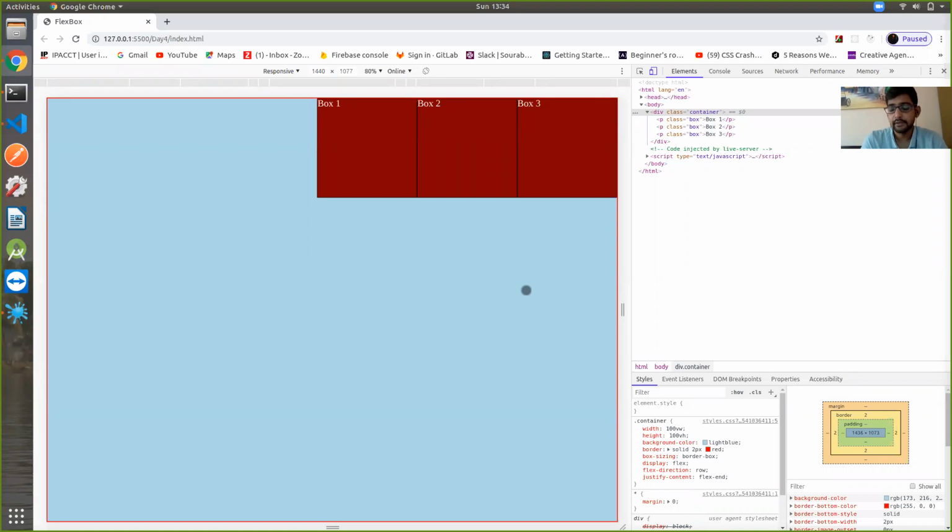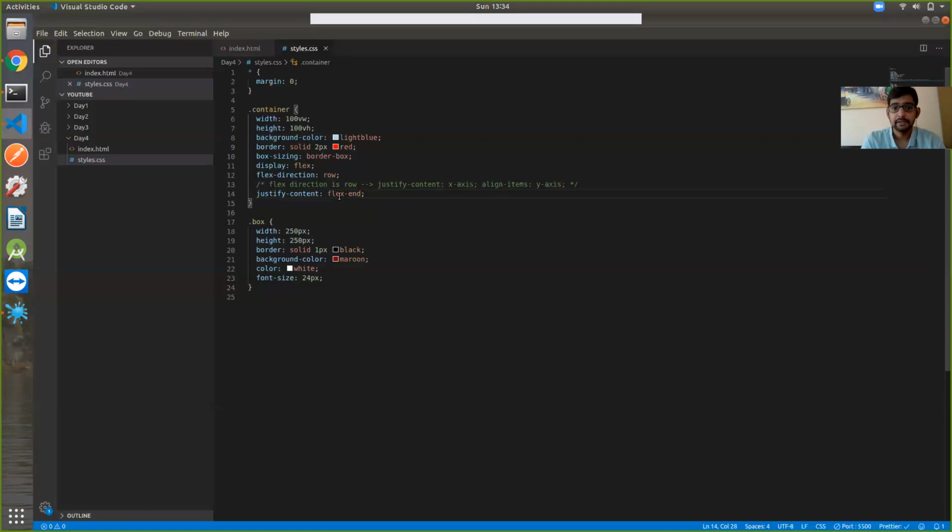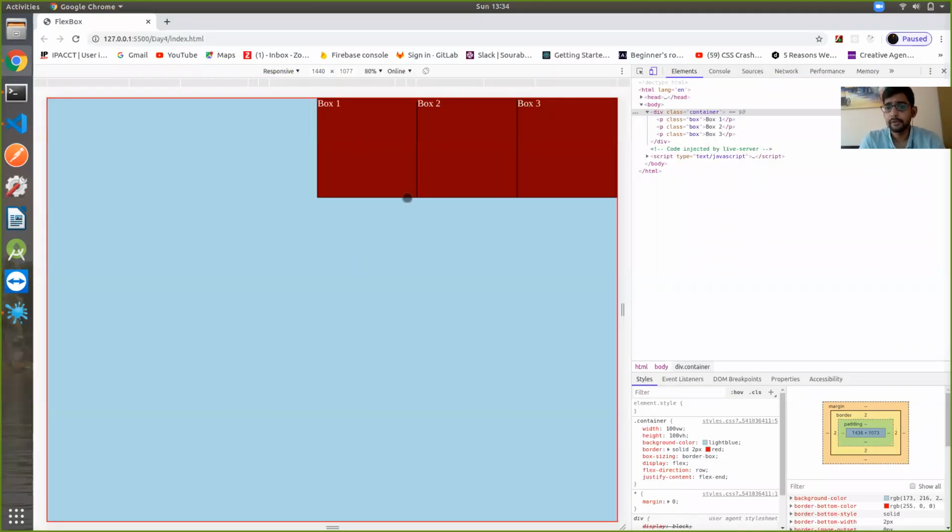See, flex end and row reverse are both different. In row reverse, box one will be positioned at the last. But in the flex end property, we are not reversing the content. We are just assigning all the items to the end of the flexbox.